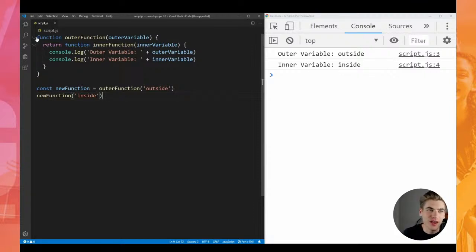And as you can see, we have a function here called outer function, and that function is returning another function inside of it called inner function. And as you can see down here, we're calling outer function with the variable outside. So now we are getting a new function. And then lastly, we're calling that new function with the variable inside. So what's happening is that when we first call this outer function, we have this outer variable, which we set to outside, which gets set. And then we have this function that gets returned here. And the reason we're able to access this outer variable inside of this function is because of closures.